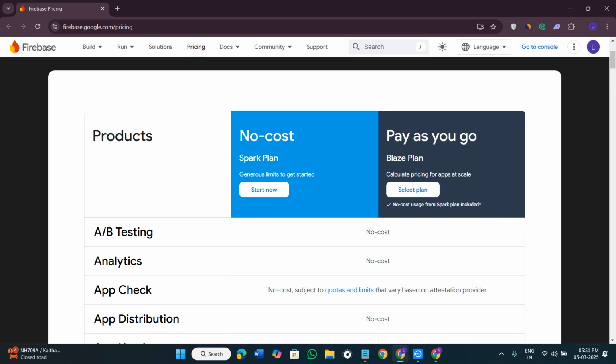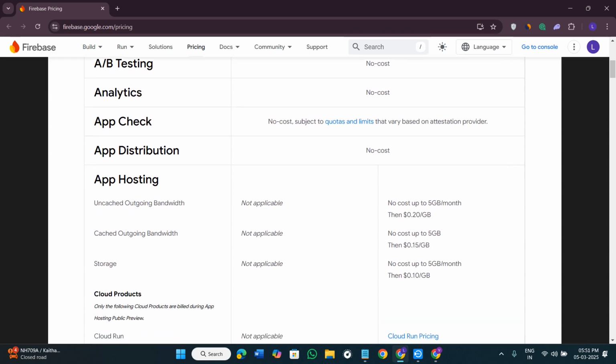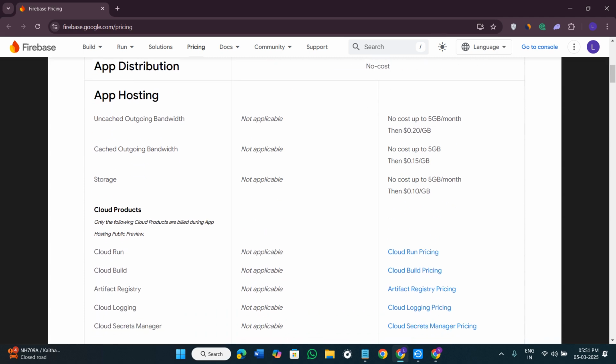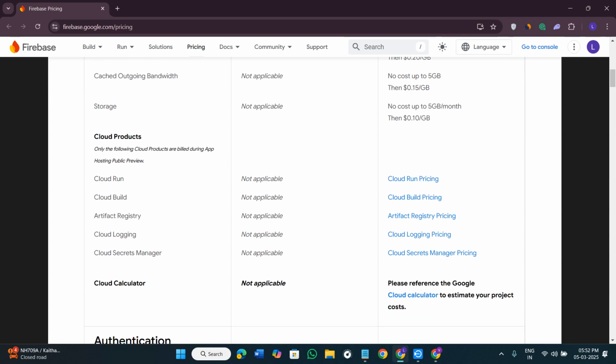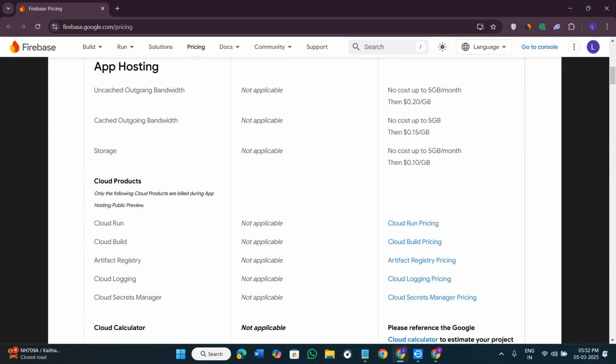So first we need to understand Firebase pricing plans. It will give you two main pricing options. The first is the Spark plan, which is free and great for small projects and beginners. It includes free hosting, authentication, and database access with some limitations. You will also get Google Analytics integration with it, and it is ideal for developers who are testing applications or working on personal projects.